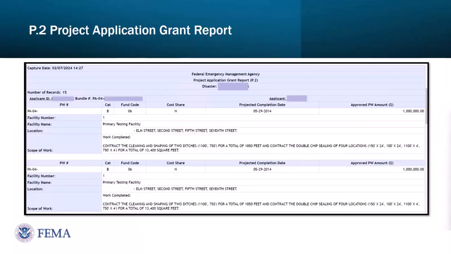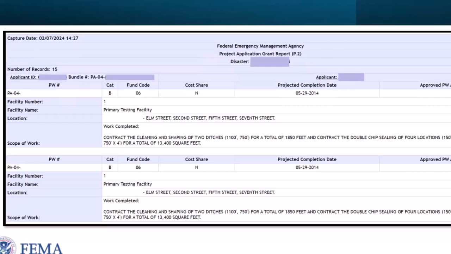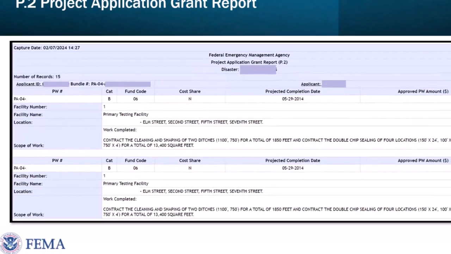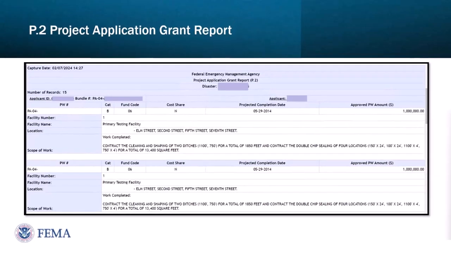All right, so moving on to the P2, here's a screenshot of what the P2 project status applicant grant report looks like in EMMIE external. This report provides visibility on approved amounts and activity completion deadlines at the project level. The report also provides a summary of facility names, locations, and scope of work. You can recreate an equivalent report in Grants Manager and Grants Portal by downloading the Applicant Profile Report from the Applicant Profile page in Grants Manager and the Applicant Events Detail page in Grants Portal.